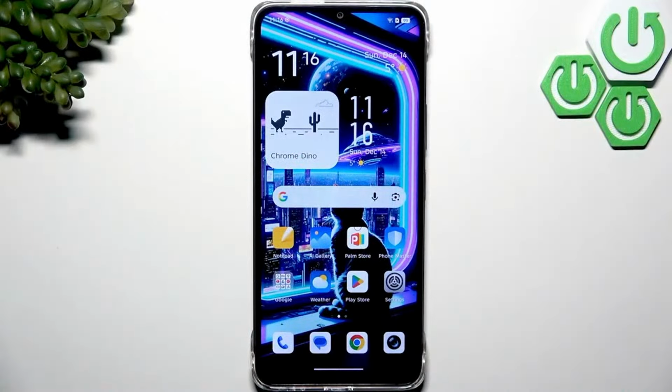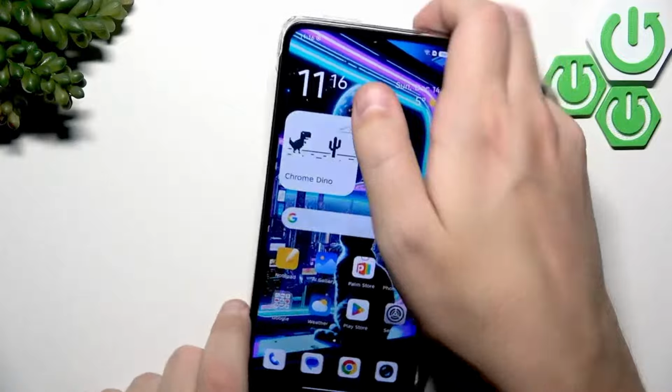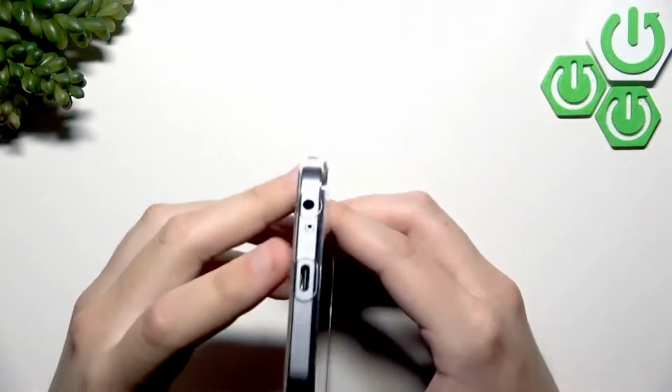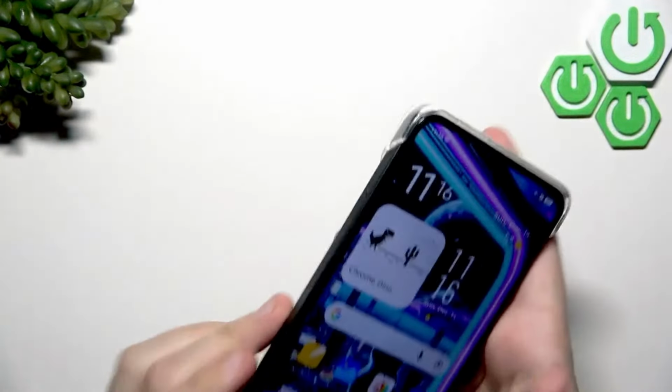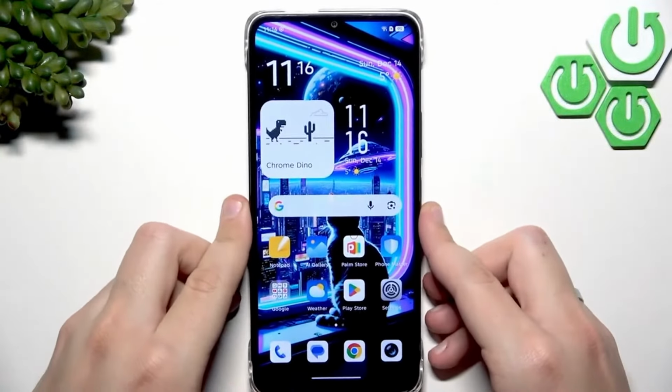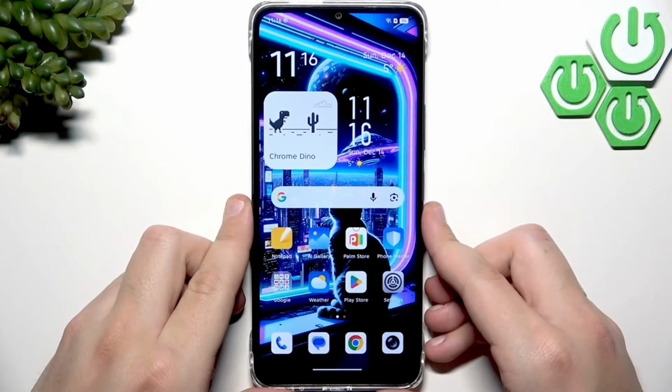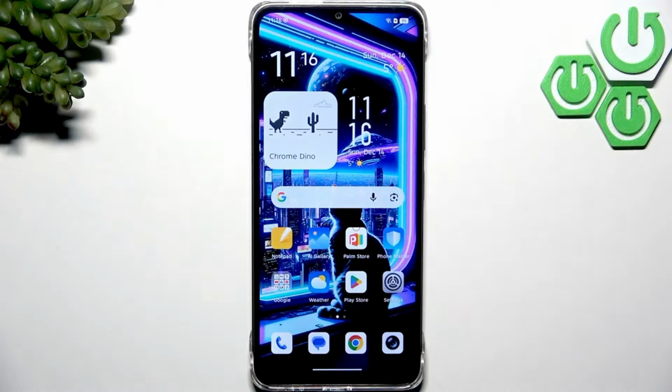So first, what you guys need to do is check your headphones. So test your headphones with another device to make sure that they're working, and inspect the headphone jack, which is at the bottom close to the charging port, for any visible damage or debris, because debris can easily block the connection. So what you guys can do next is restart your phone.